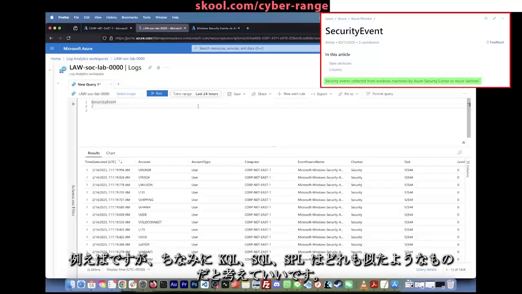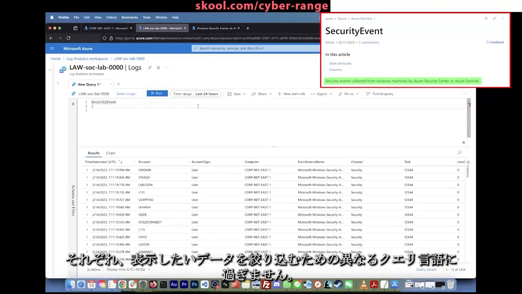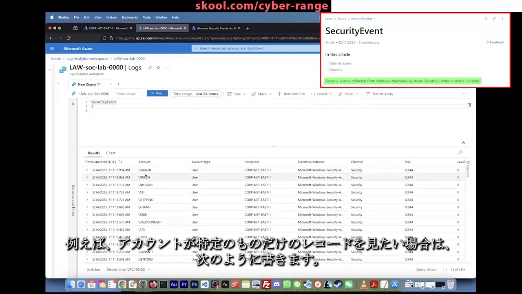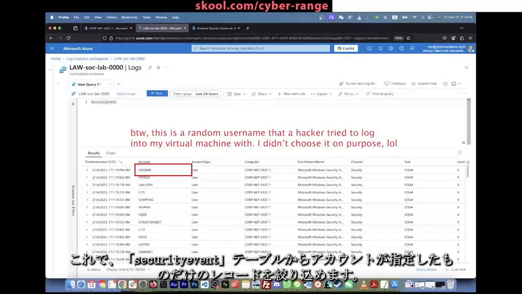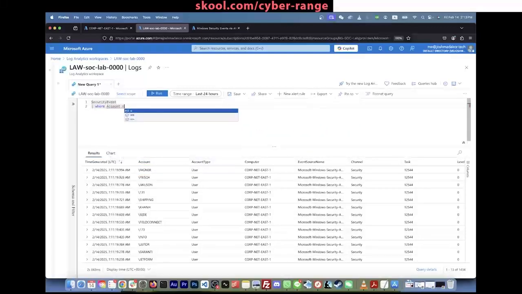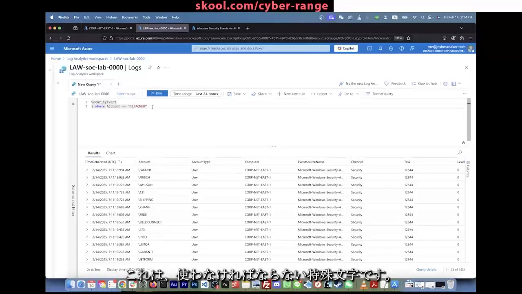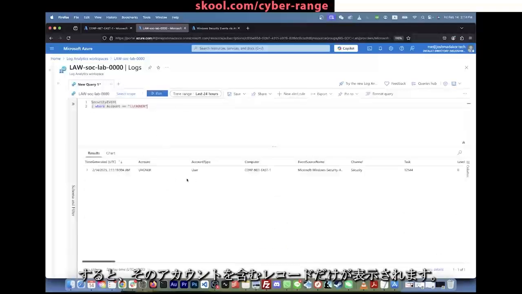By the way, KQL, SQL, SPL, those are all basically the same thing. They're just different query languages to narrow down what we see. So for example, if we want to see only records where the account is this, we can say SecurityEvent, enter, pipe, where Account equals this. This is a special character, so we have to use two. Then we press Shift+Enter, or click run, and it will show only the records that have that account in them.